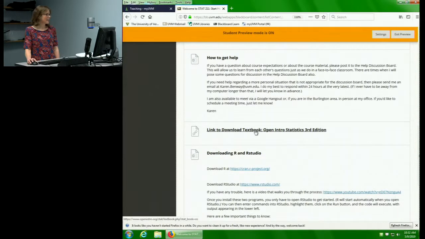The next thing you'll see in the Start Here tab is this link to download our textbook. The textbook is available as a free PDF download. It can also be purchased for very little money, about $15 for a soft cover copy and about $25 for a hardcover copy on Amazon. It is the textbook we're going to use, and this link will take you to the website to download it. If you have any questions or difficulties, please let me know.